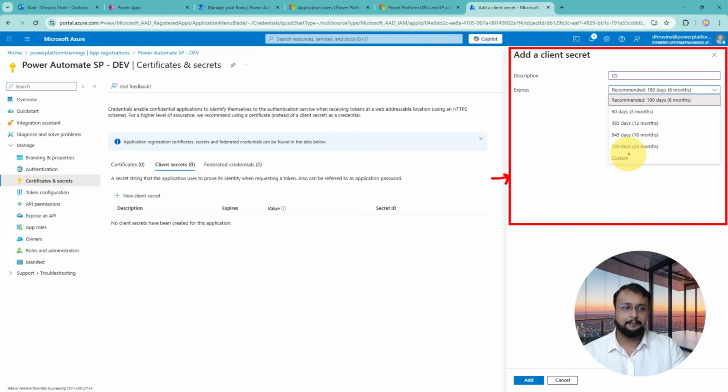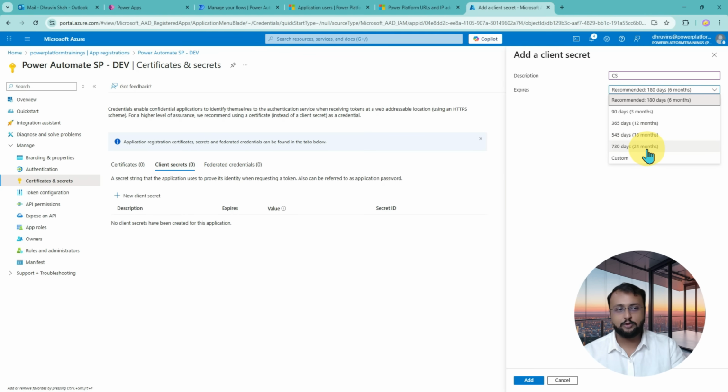So let's say, for example, if you don't want your client certificate to expire for 24 months, maybe you can set a shorter duration. Here I'm just setting up 90 days. Depending on your organization policy, you can change the client secret value.